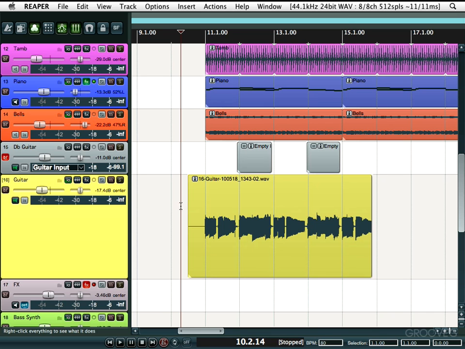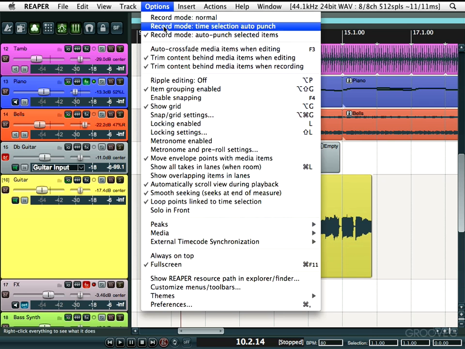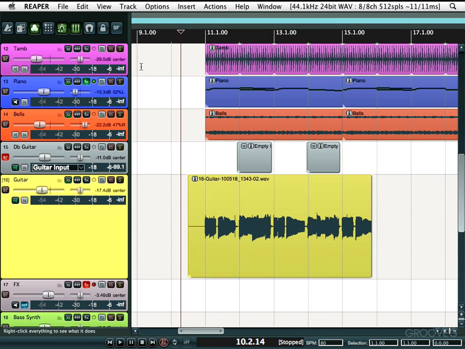And because we're in tape mode, we're going to only hear the doubles exactly how they're going to be played. We won't hear the guitar here, here, or here. So we double check that we're in record mode, auto punch selected items. Now it's going to punch just this and this.